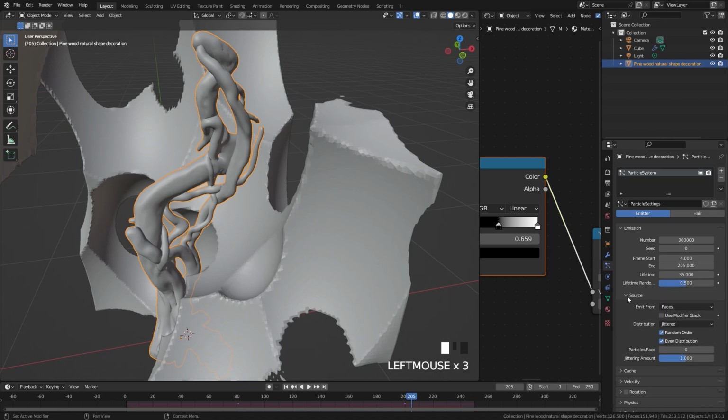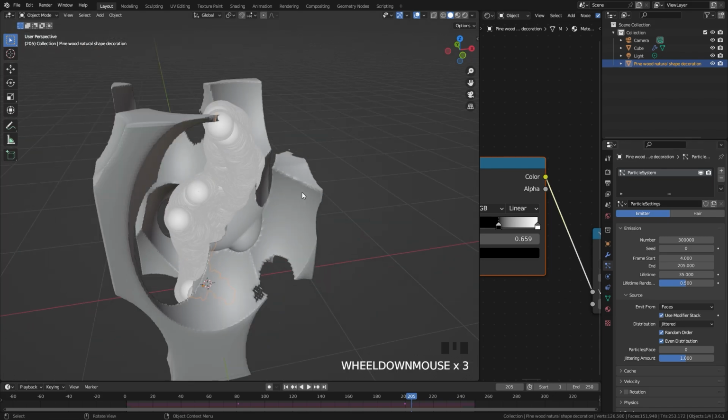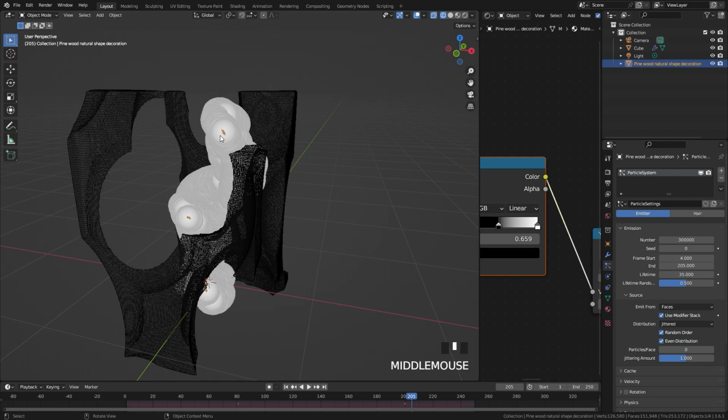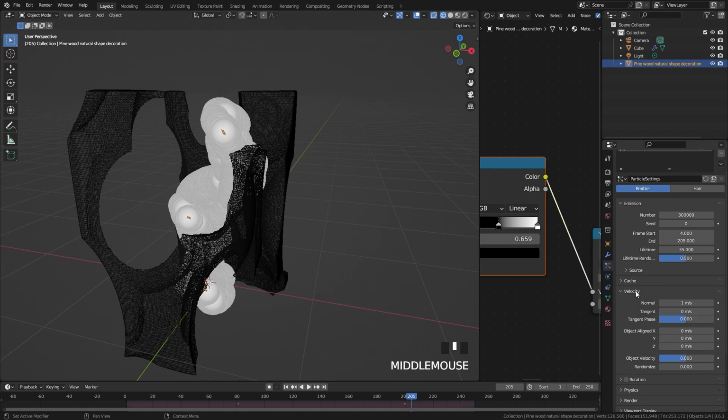Another very important step is in the source value, make sure the use modifier stack is enabled. This will make sure that it actually works correctly with the Boolean modifier. Over in the velocity tab, we're going to set the normal amount to 0.5. This will make sure that the particles have a little bit of velocity in the direction of the normals. And then for the randomize, let's go up to 0.1 as well.